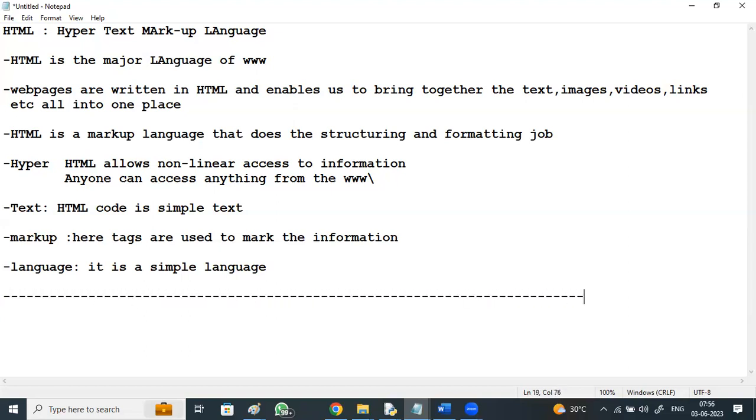So it's very simple writing, no need of any separate document or any software required for it.